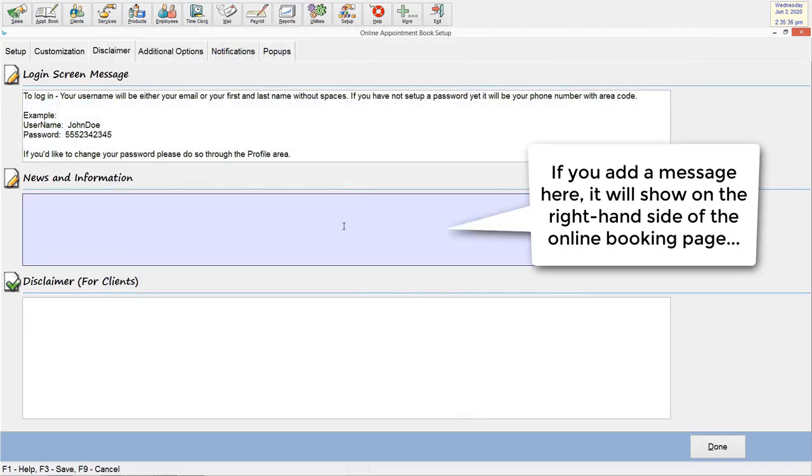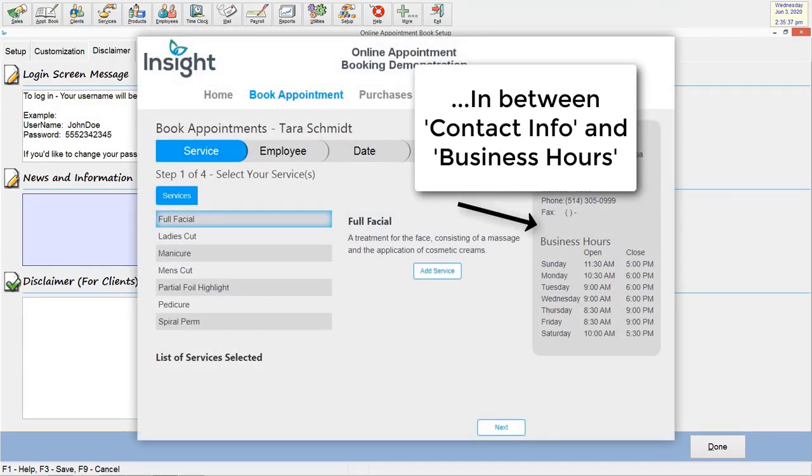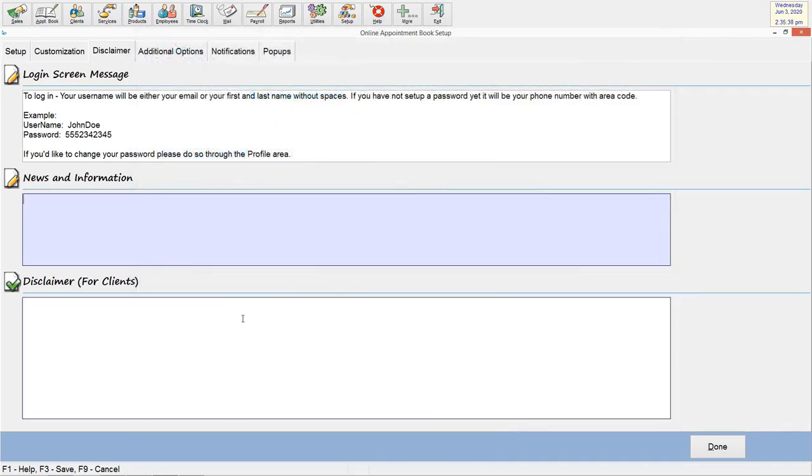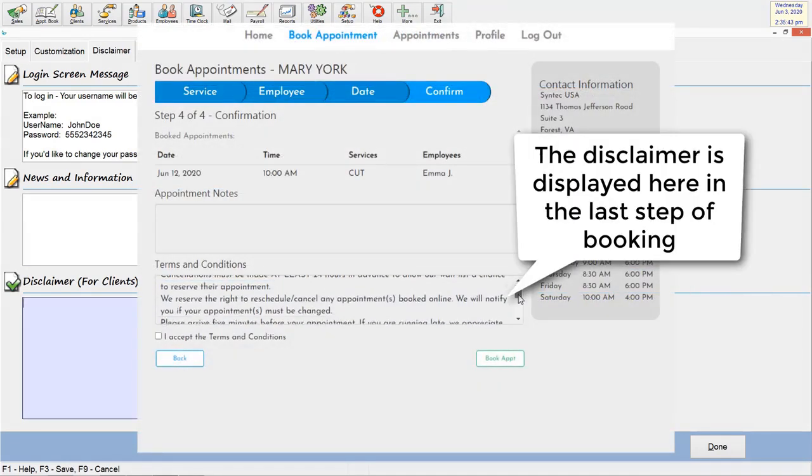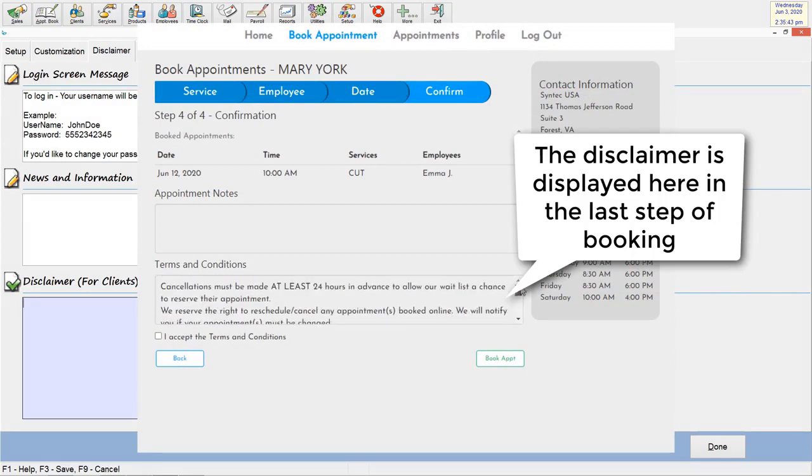If you add a message here, it will show on the right-hand side of the online booking page, in between contact info and business hours. Here you can write any terms and conditions or cancellation policies that you may have. The disclaimer is displayed here in the last step of booking.